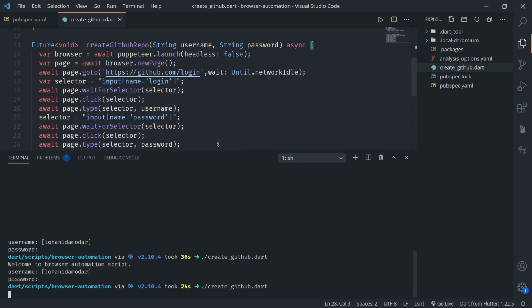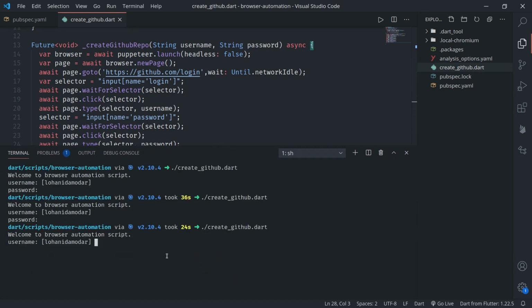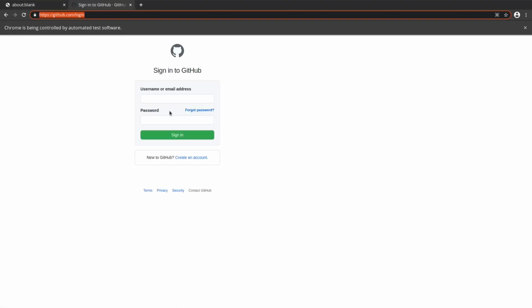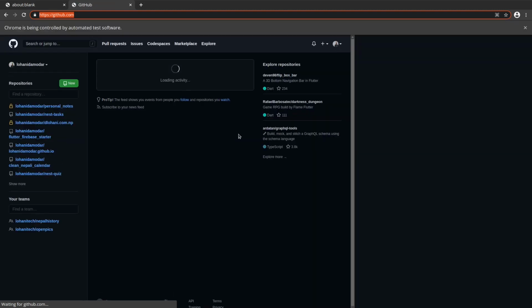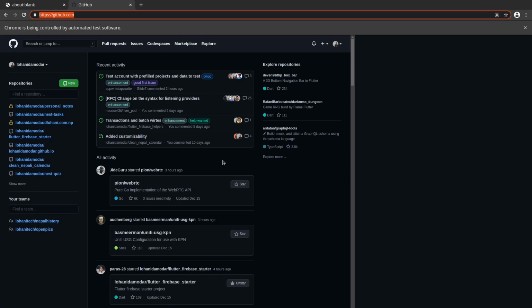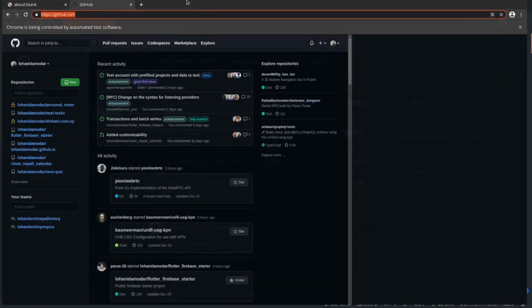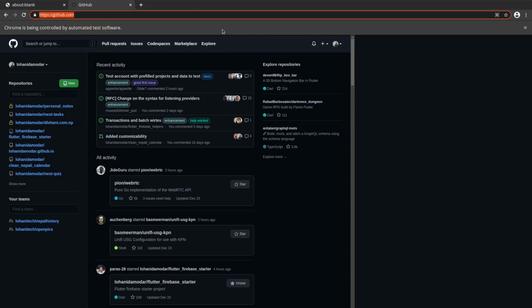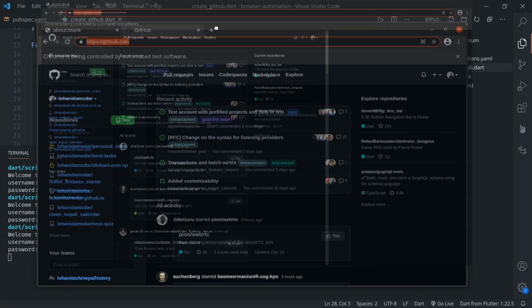This time I'll provide my correct username and my correct password. See, now it will enter the username and password, signing in, and successfully we have signed in. And if this is the first time you are using Puppeteer, you might get a notice from GitHub that you need to verify with OTP or something. If that happens, then try to log in manually in this same browser instance that is created by Puppeteer, so that from next time you will not be asked that.